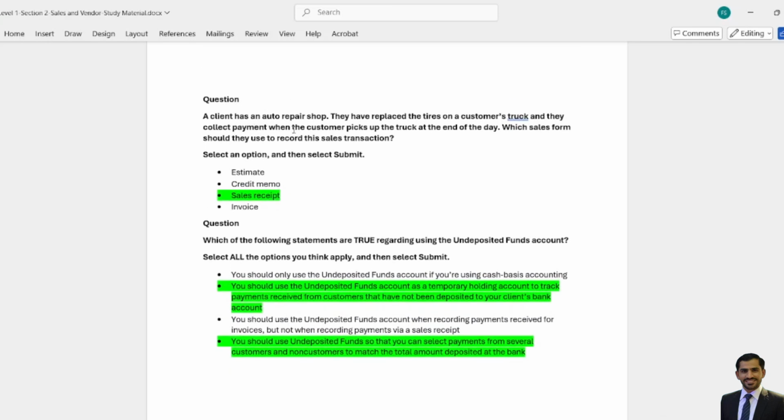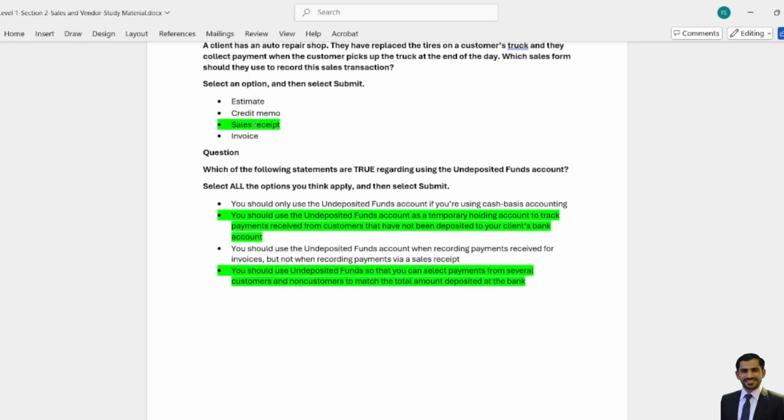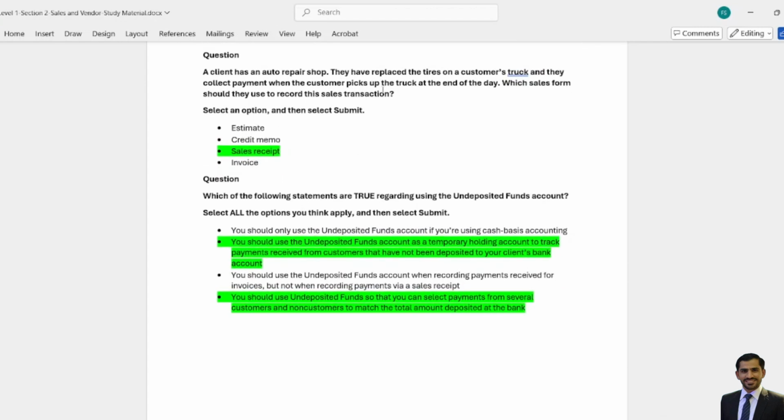So there are some questions regarding this lesson. This is a main topic. We have ended our frequent topics. The first question is: a client has an auto repair shop, they replace the tires on a truck, and they collect the payment. The customer picks up the truck at the end of the day. Which sales form should be used for this sale transaction? He should use the sales receipt because he is receiving payment on the same day.